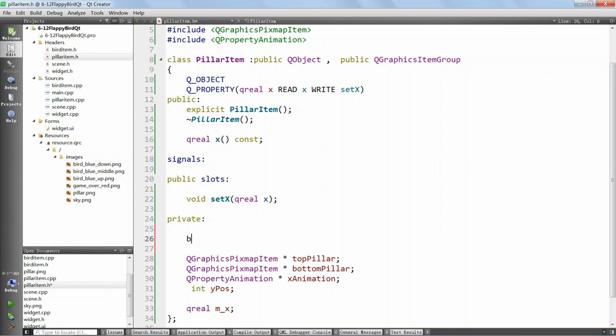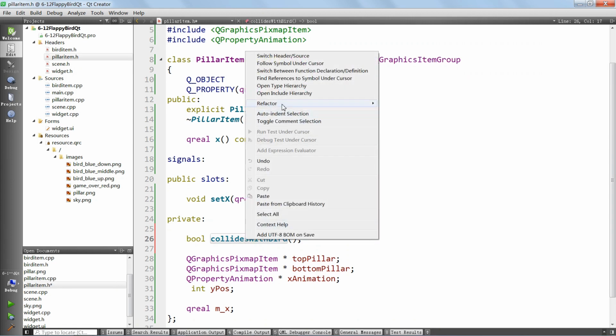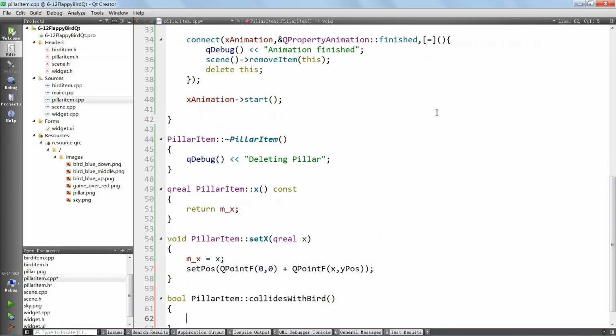We are going to put in a private method. It's going to be collidesWithBird, and it's going to return true if we collide with a bird. We're going to implement this in the CPP file.